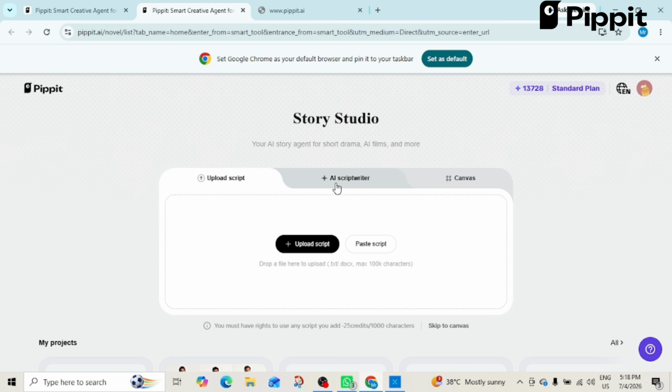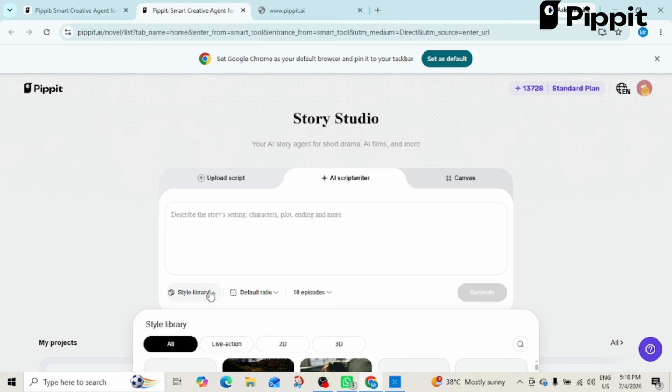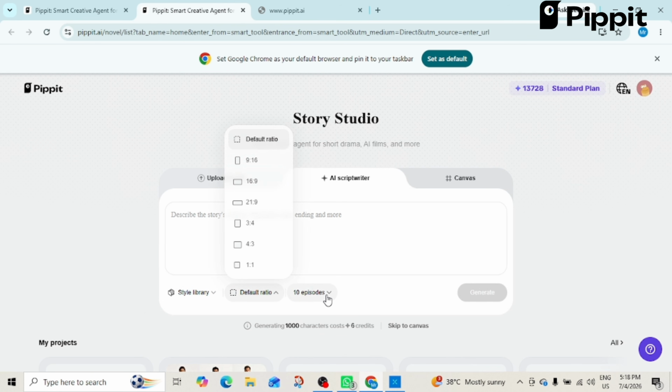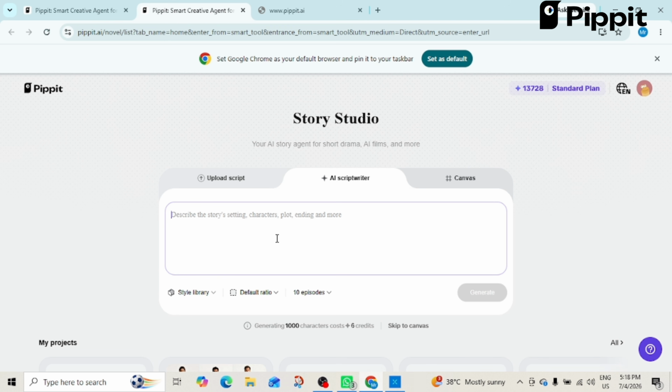If you don't have a script ready, there's also an AI scriptwriter option. You simply describe your story idea, genre, characters and setting, and Pippit automatically generates a complete script for you. You can also control the story duration and level of detail, making it easy to create both short films and immersive stories. But one of Pippit's most powerful features is its Canvas mode.